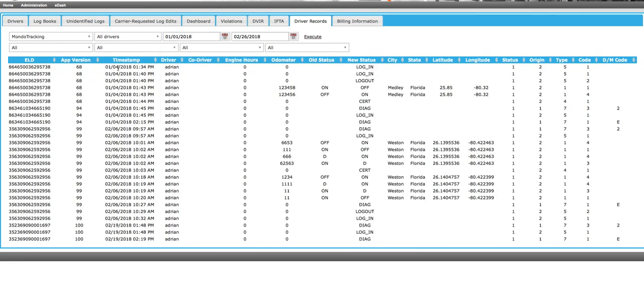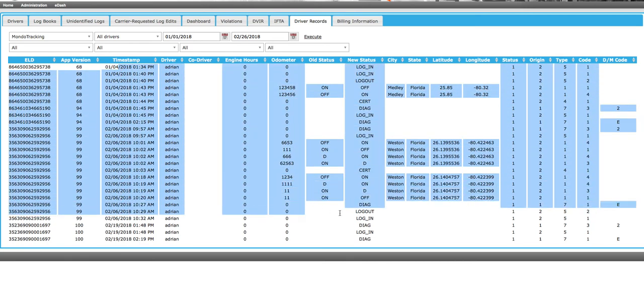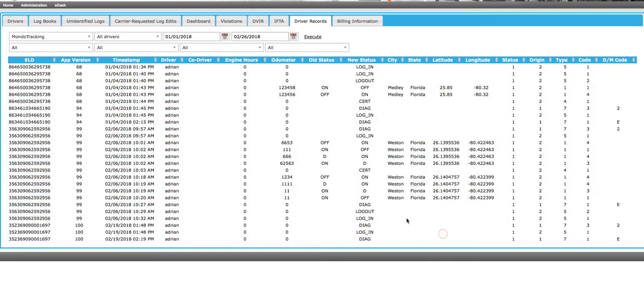So as you can see, this is everything and anything the driver did. All the statuses, odometer readings, location. This is just a demo driver, so the information is lacking accuracy, but when you have an actual driver using this, all these things are going to be filled out with accurate information.